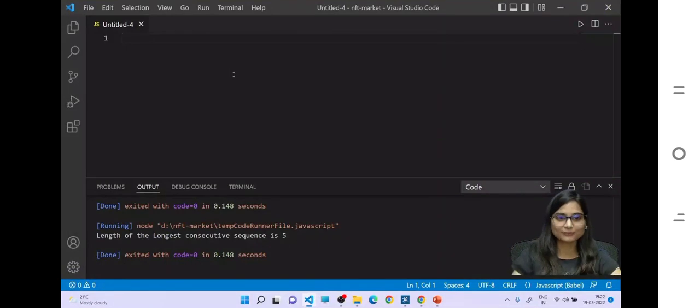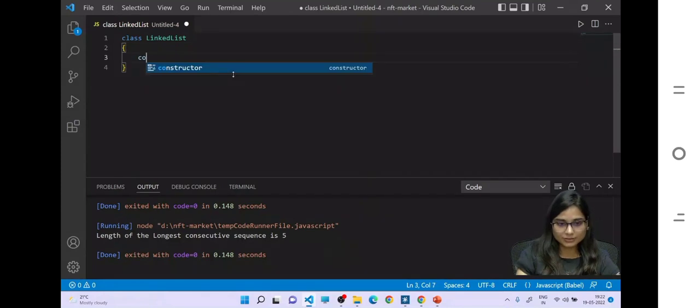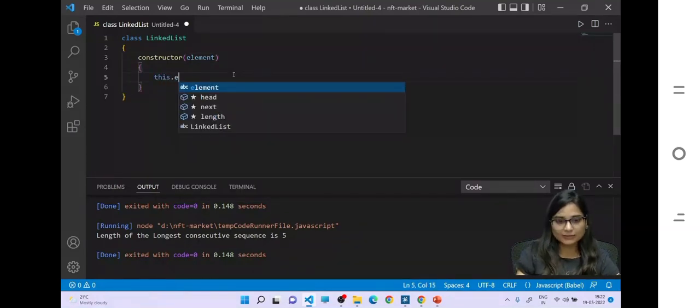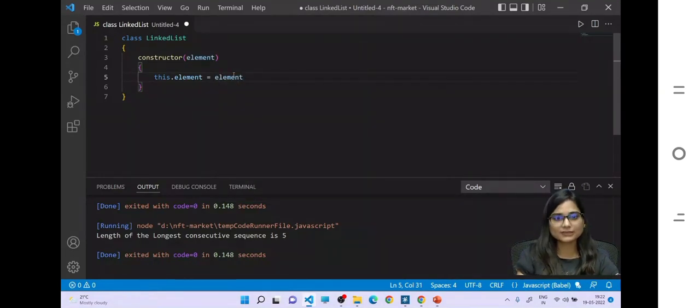So we are here. What is the first thing which we will have to do? For the linked list, I'm going to create a class, and I'm going to name it node. In this, I'm going to define a constructor. With the help of that constructor, I'm going to assign the elements of my linked list. So I'm going to create a constructor, and here I'm going to take an element. Then I'm going to set this dot element to the element value which I am getting as a part of this constructor.